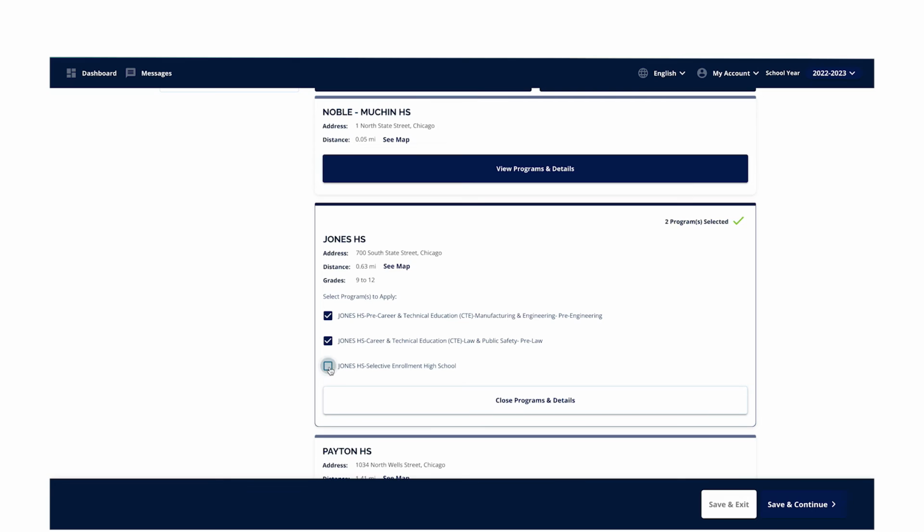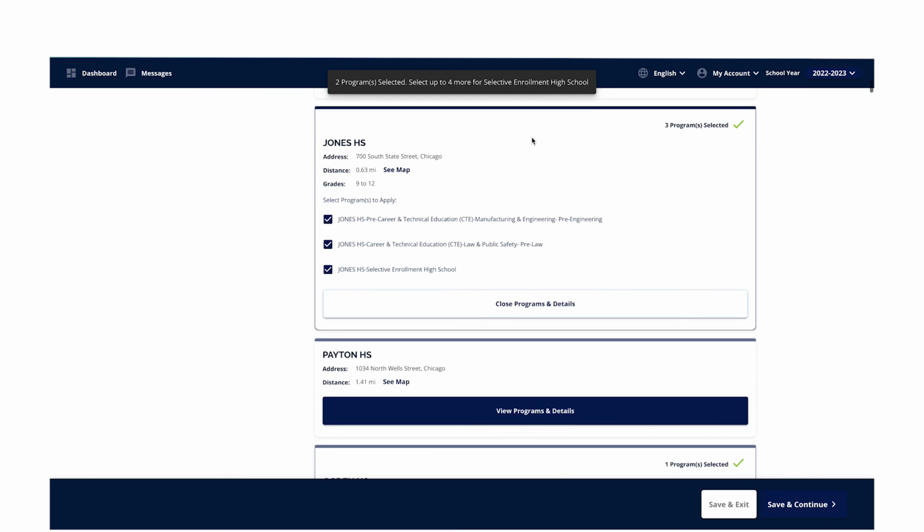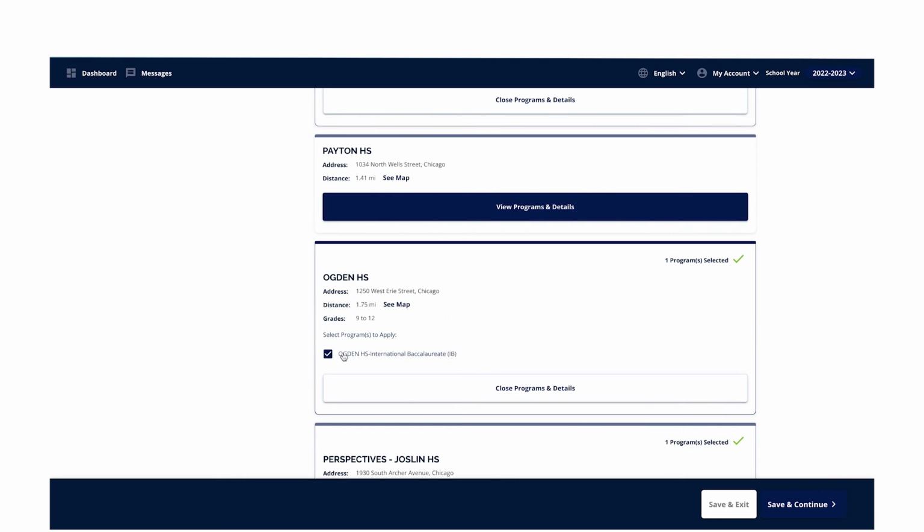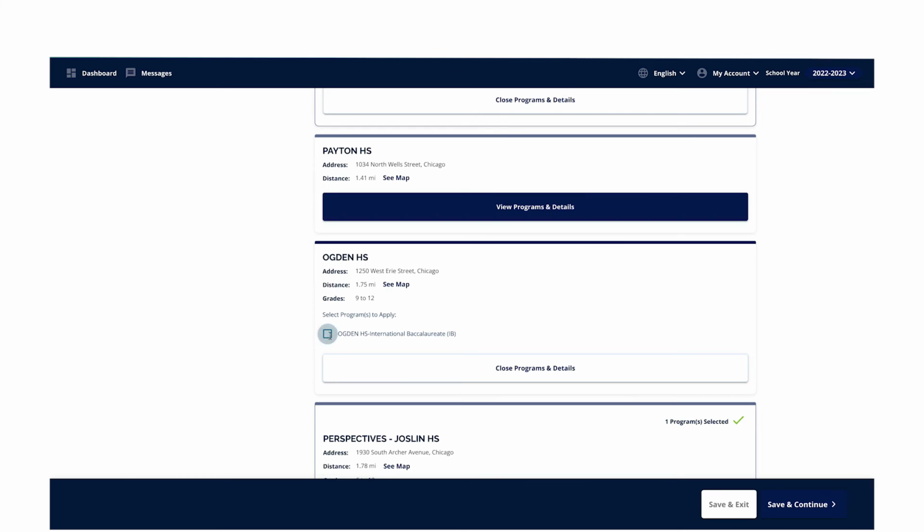Note that as I select a program, a pop-up will show here that tells you exactly how many you have already selected and how many you have left in a particular category. That pop-up will soon disappear, but as you pick another program, it will come right back.